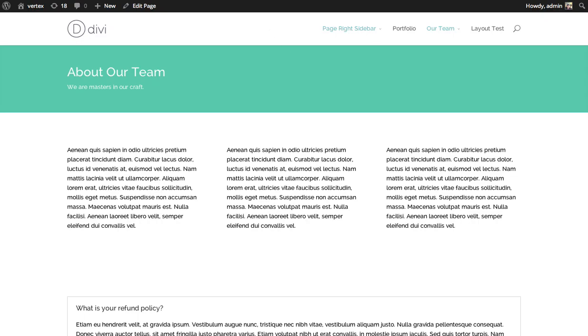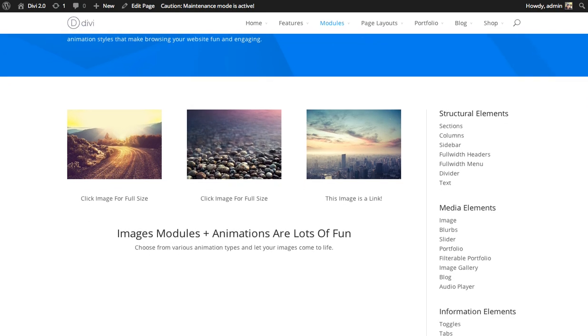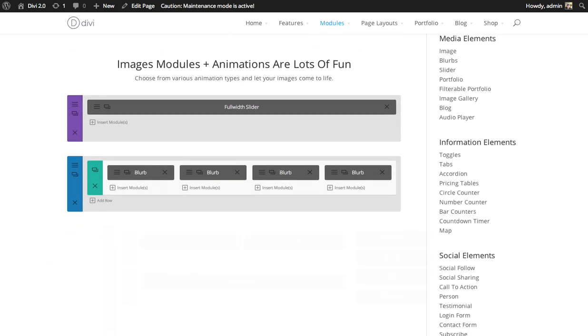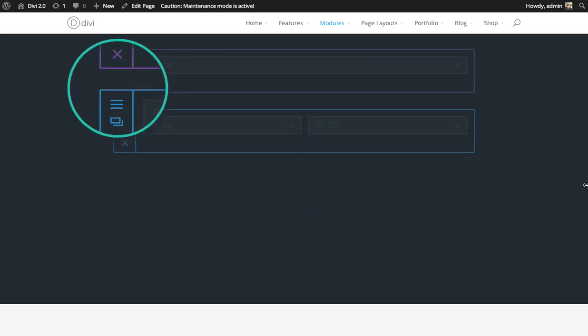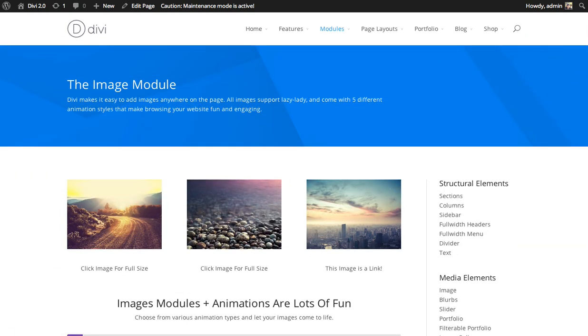In this tutorial, I'll be showing you how to use the image module. The image module, quite simply, allows you to add an image anywhere on your page. The image will automatically adapt to the column width that you place it in, and it will fade in as you scroll down from a direction that you choose.